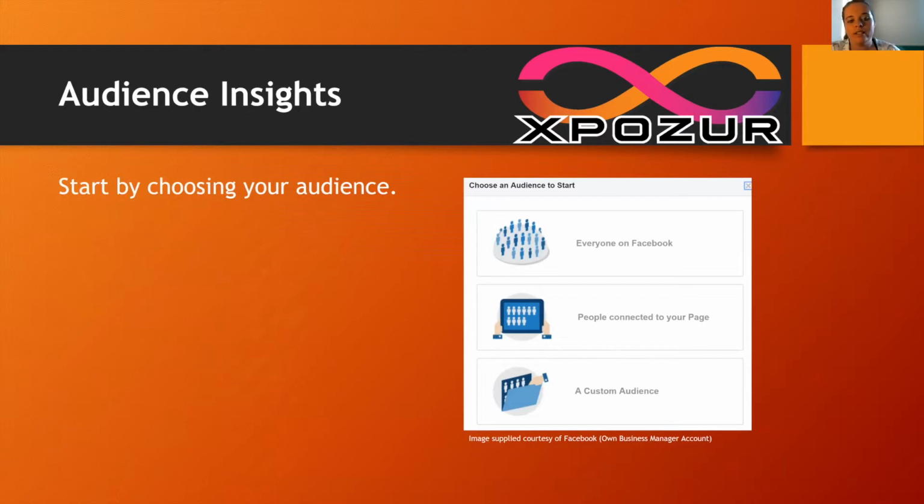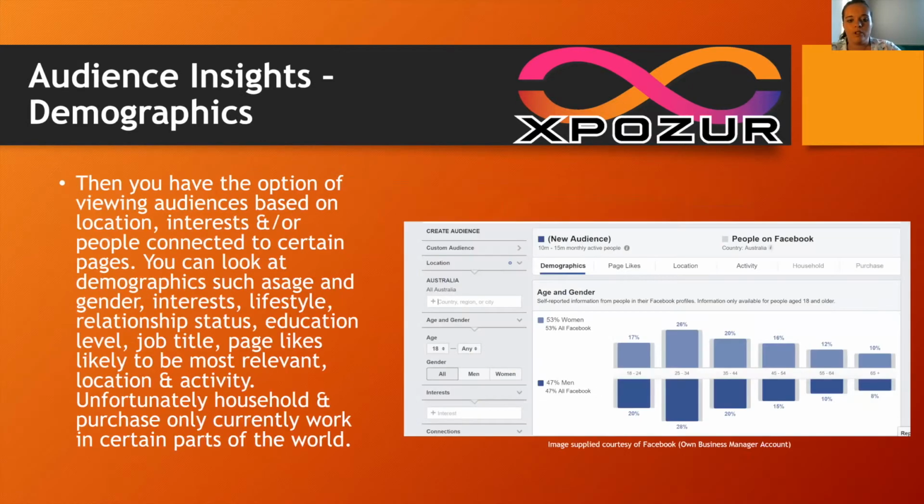Audience Insights was on the top left tab, and you can start by choosing your audience from these three options: either custom, people connected to your page, or everyone on Facebook. When you go in, you've got the option, it'll come up down the left here, to create it. You can select either by country, interests, or by people that follow your page and are connected to your page specifically.